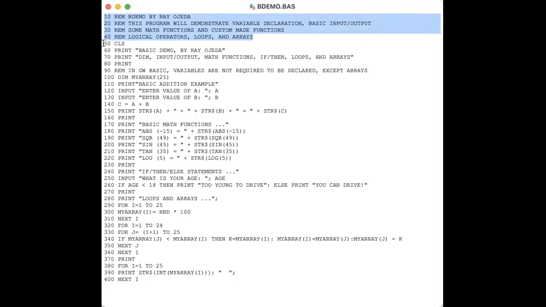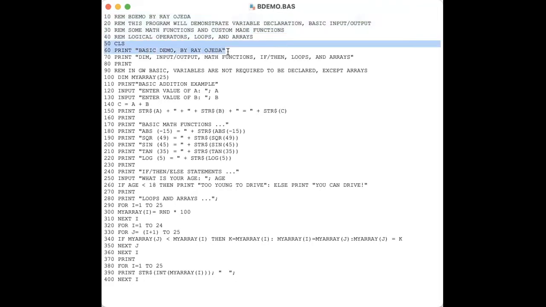So the first thing I do is clear the screen. I print what I'm doing, what this area is. Here it is. And then I'm making a comment. Now in GW Basic, we didn't have to declare integer variables. I mean, we could, but we didn't have to, especially not for a sample like this. But I do for an array because it's over 10 elements, so I have to do a declaration. So I declare my array for 25 items, and you'll see what I'm going to use it for later.